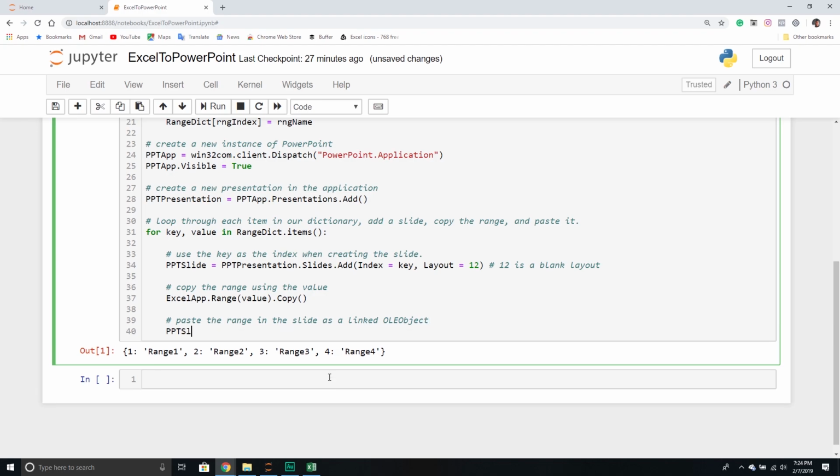So I'm going to call the PPT slide object. I'm going to go in the shapes collection, and I'm going to call the paste special method. We're going to pass through the data type parameter. 10 refers to an OLE object. Sorry, it's an OLE object. Doesn't mean it's linked, but I want mine to be linked. So it will be true.